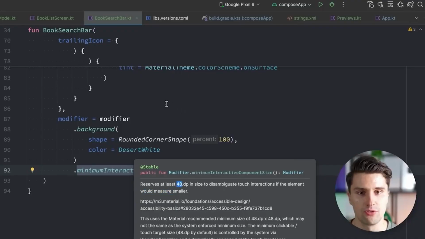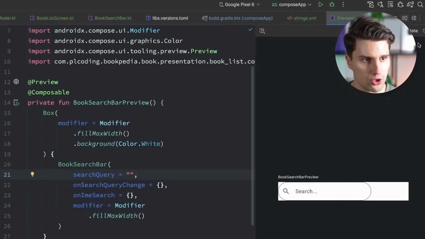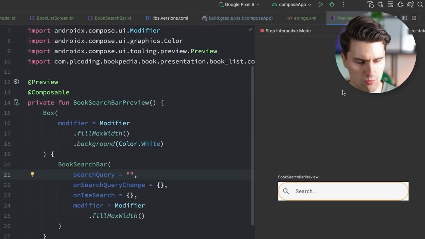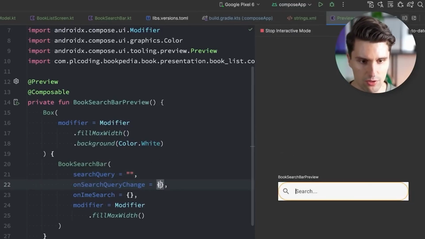So even if the composable would measure smaller, we make sure that we at least have this space for this trailing icon button. And if we now take a look in our previews again, then we should be able to see a fully fledged search bar. After reloading, yes, there we go. Here it is. We could also start the interactive mode, this one here. If we type something in there, you can see our yellow border, our orange border, and we can then enter something. No, we can't because we did not provide an implementation for this lambda here, obviously.